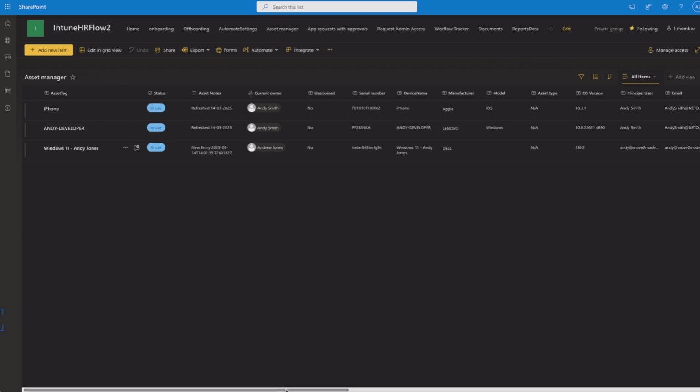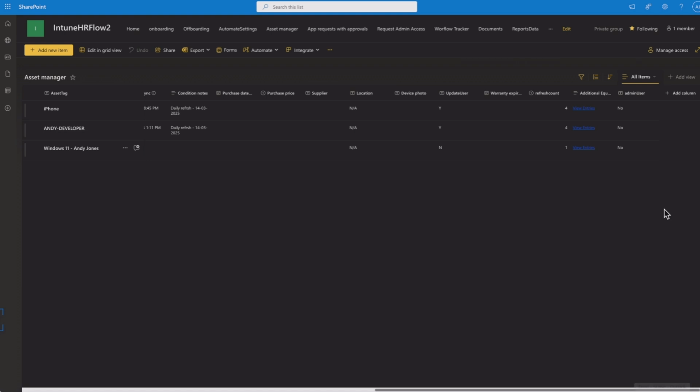But if I go across the screen again, we have a look at this refresh count. We can see that this last device hasn't been updated, right? So the others have gone from 3 to 4, but this device hasn't. So effectively it means that it should be earmarked for removal, but that isn't part of this particular Power Automate flow. That'll be the next one.